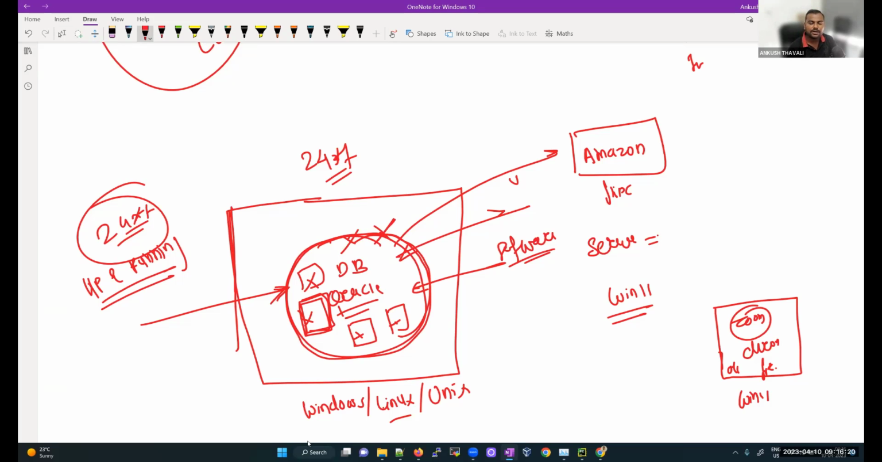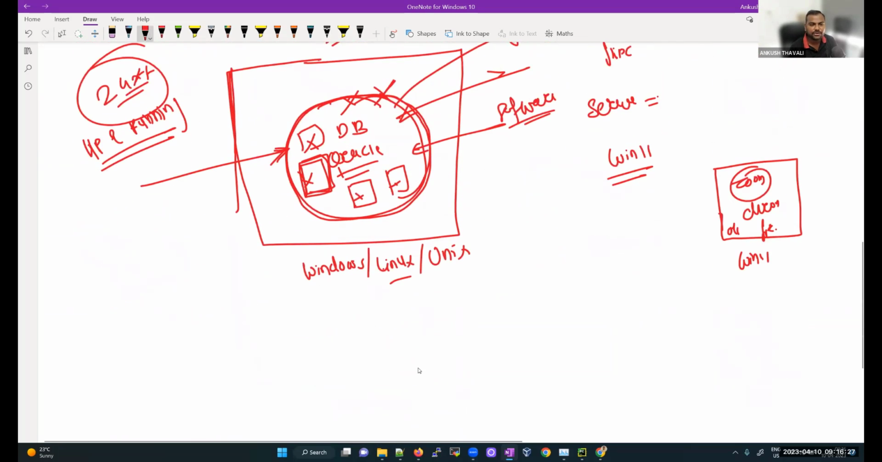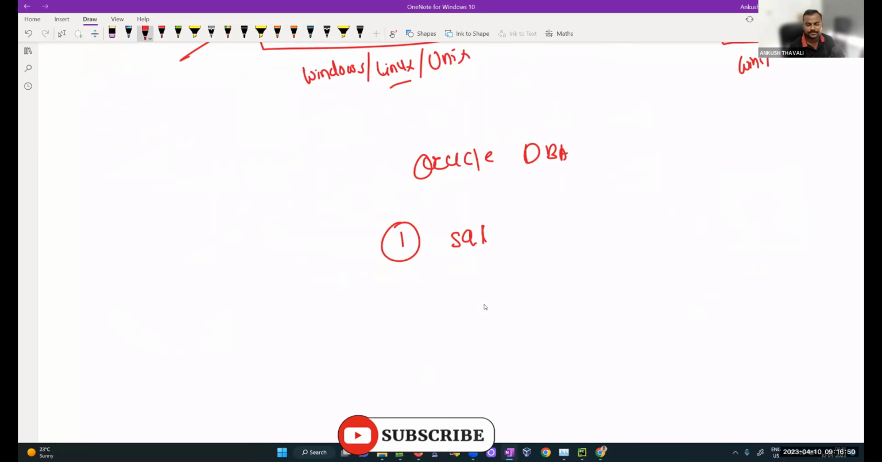But overall, when you want to do the administration of your Oracle database, you cannot directly jump to Oracle DBA. There is a sequence, you need to follow that, and then you can become an Oracle DBA. If you want to become a good Oracle DBA, the sequence is very simple. The first is you need to understand SQL. What is SQL? SQL is Structured Query Language.